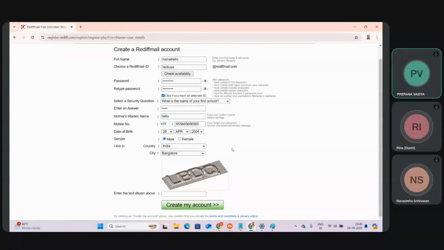Sir, my question is, suppose some user puts the date of birth as today's date. Then technically it should not take that. If you're born today, how can you make an account?